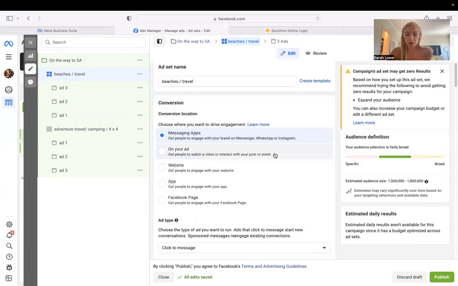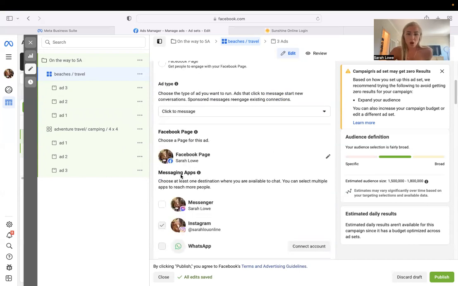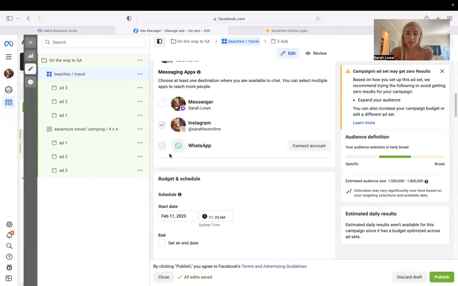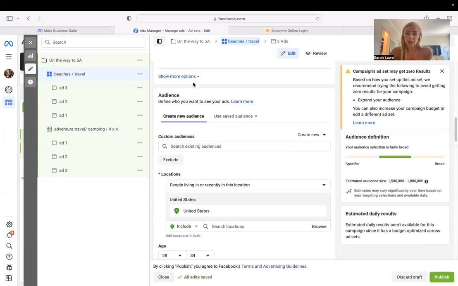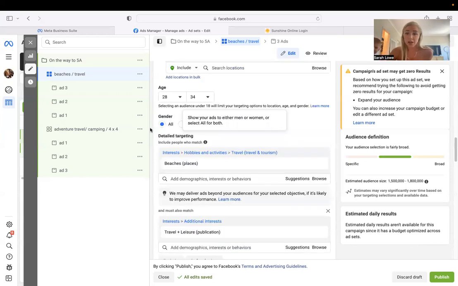But so this is what it looks like. So in this one, only to Instagram. So you untick this. It's in the United States. This is targeting all.